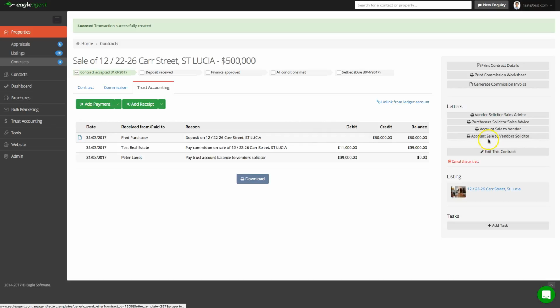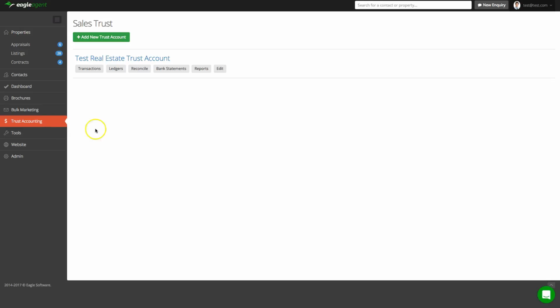From here we can just click this button and it will generate an account sale to the vendor solicitor. We can also print off a commission worksheet which shows us how the commission is allocated, or generate an invoice as well if we prefer to do that. So now that we've done all the transactions for this sale, let's have a look how it looks like at the end of the month.